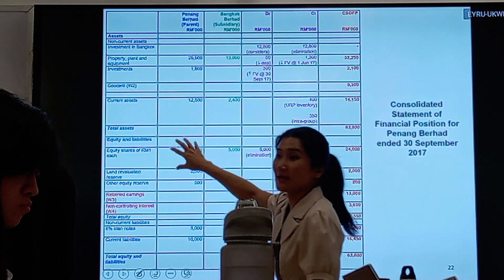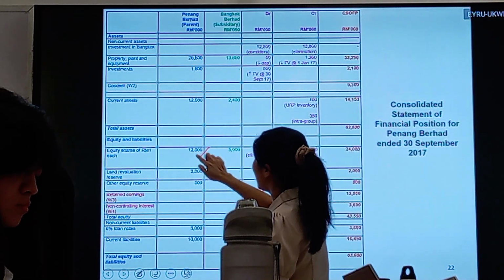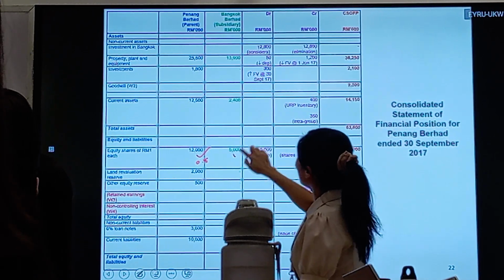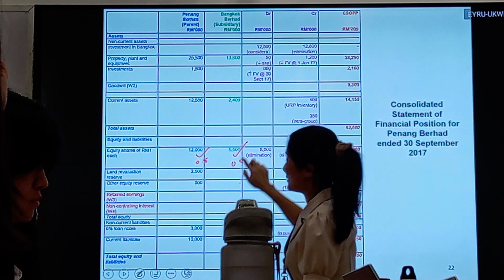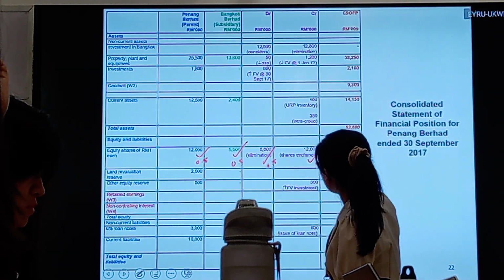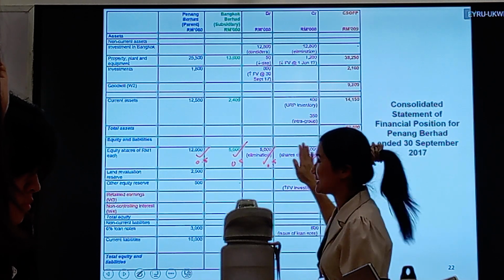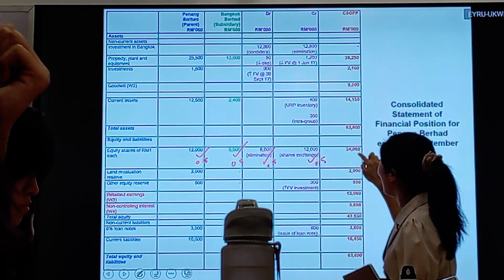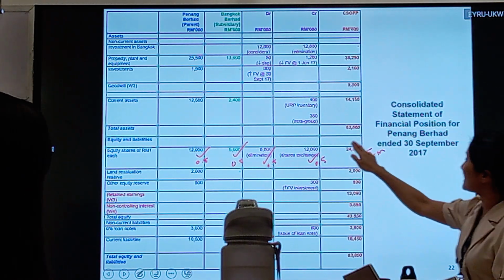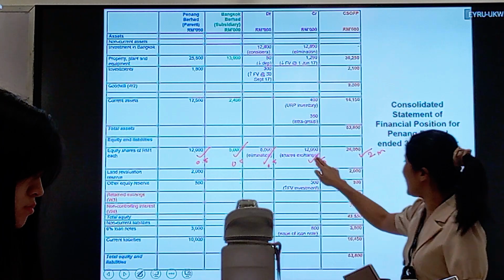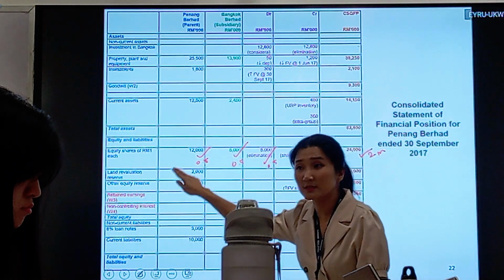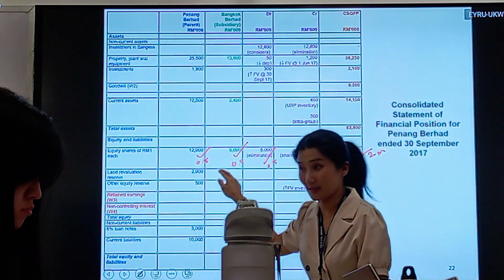So how do I mark? I mark per entry. So if your parent figure is correct, 0.5. Your subsidiary figure is correct, 0.5. And then this debit is correct, 0.5, and this credit 0.5. So if all is correct, straight away I will give you how many marks? 2 marks here. So let's say your total group figure is wrong. Maybe you make a mistake somewhere, but your parent and subsidiary figures are correct. You will still get marks for your parent and your subsidiary figures.